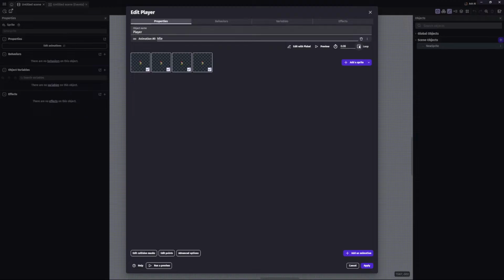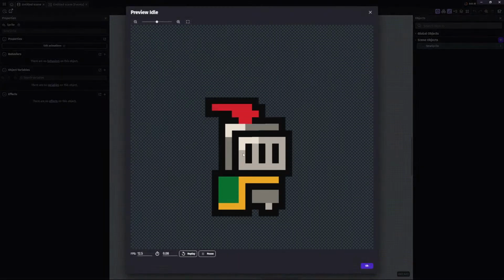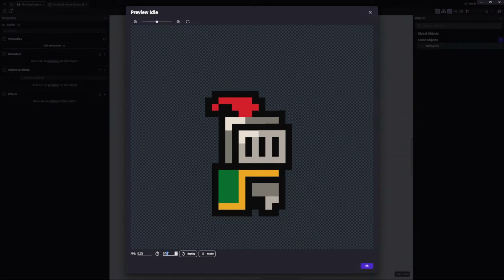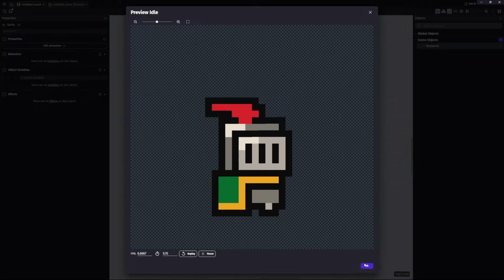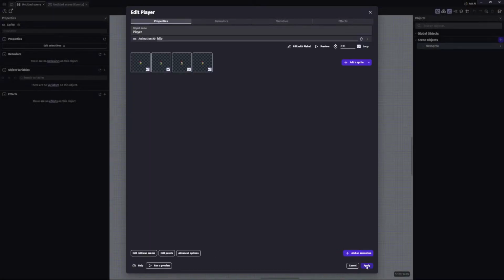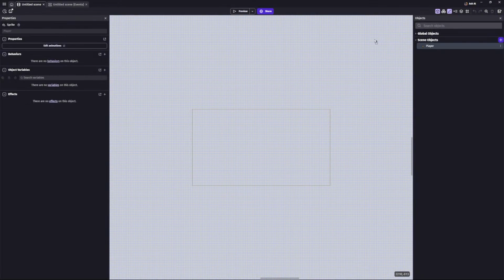Idle. Click loop. This is how fast the animation goes. Let's click preview and show you. That's too fast. Let's make it 2x. What about this? Yeah, this looks good. 0.15 seconds. Click OK. Now drag it to your game.